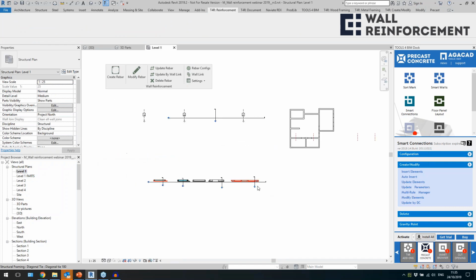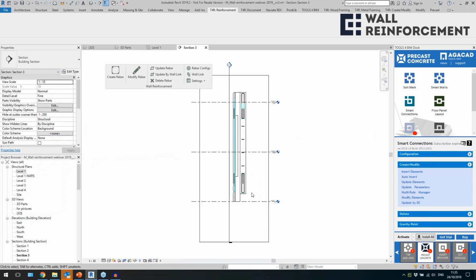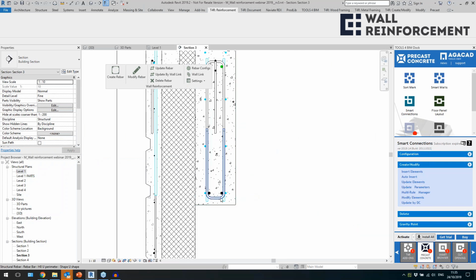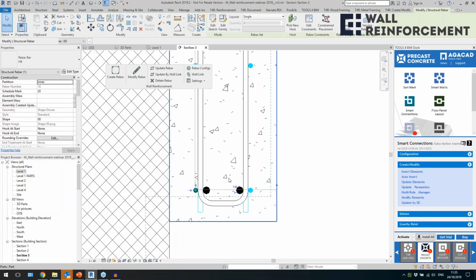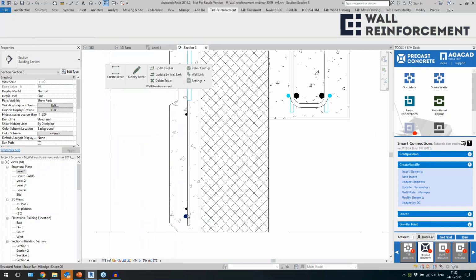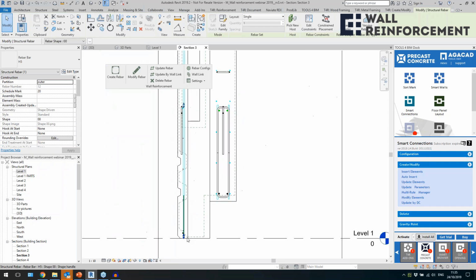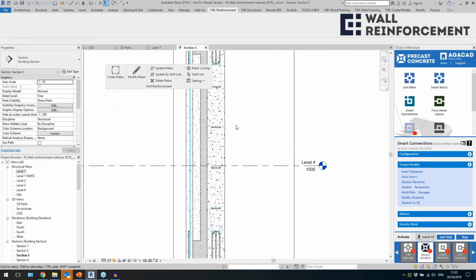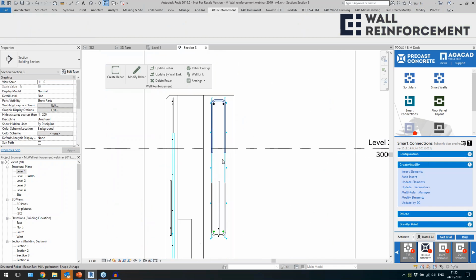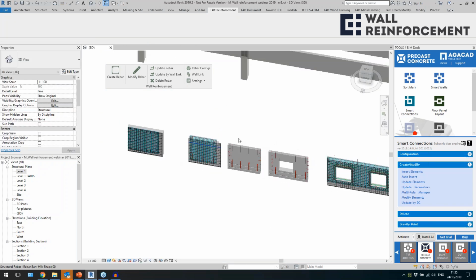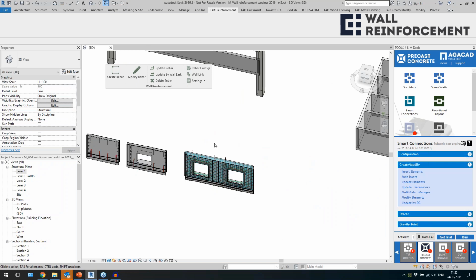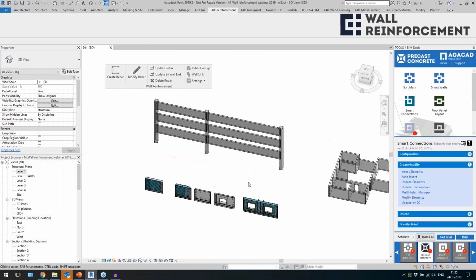We can also take a look at the section maybe. How does it look? So I have here U bars, I have edge bars, I have horizontal bars, I have here the same edge bar, mesh bars, and so on. So distributed based on my configurations, right? Okay, so that's the way, right?